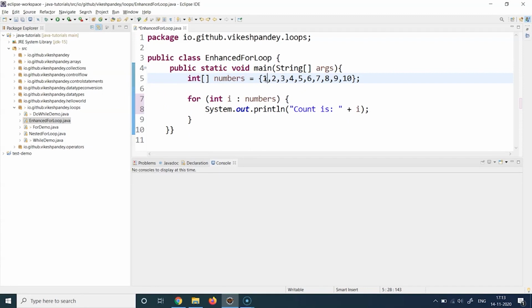Then comes the condition part. So the condition evaluation is going to be based on the size of the array or the size of the data structure which you are using. It is going to start from the first index, which is the index 0, and it is going to iterate till the array's last element is reached. So technically start from the index 0 and go till the last element. That's your evaluation condition.